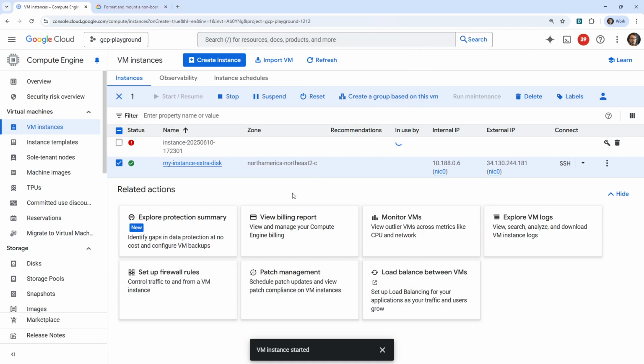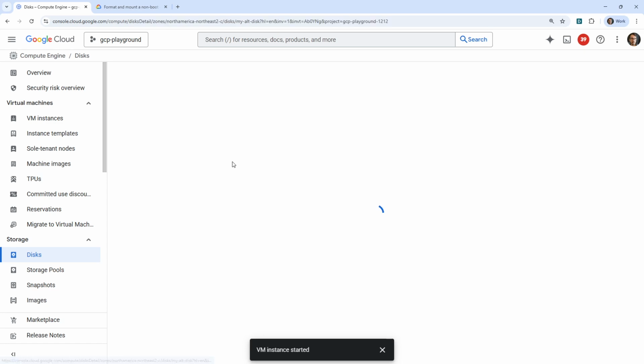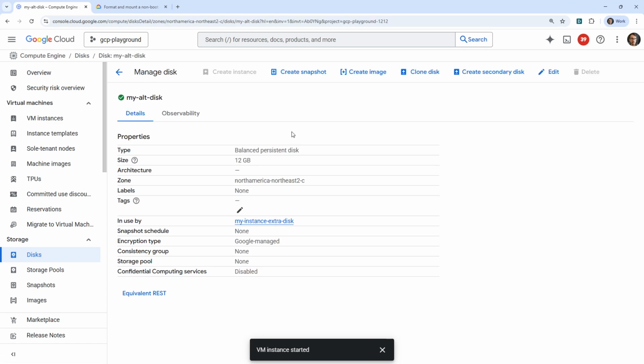I want to do other things with this disk. And so if we go into my alt disk here, we can create a snapshot, we can create an image, clone a disk, things like that. So I'm going to leave this stuff running. If you don't want this stuff running, you can obviously destroy it. I'm going to do a cleanup video later, but I'm going to continue on in other videos doing other things with disks, okay? See you in a bit.